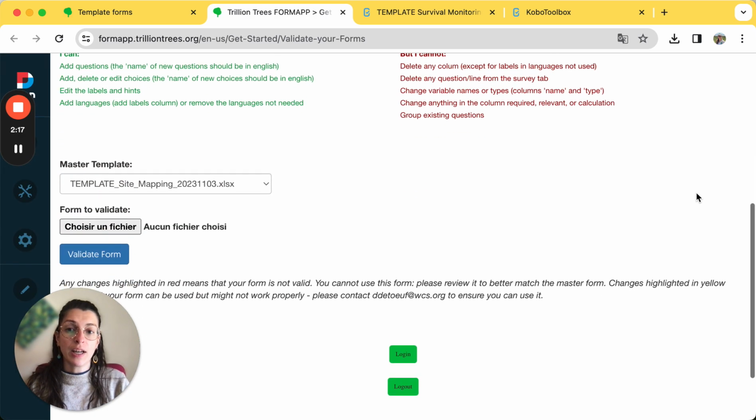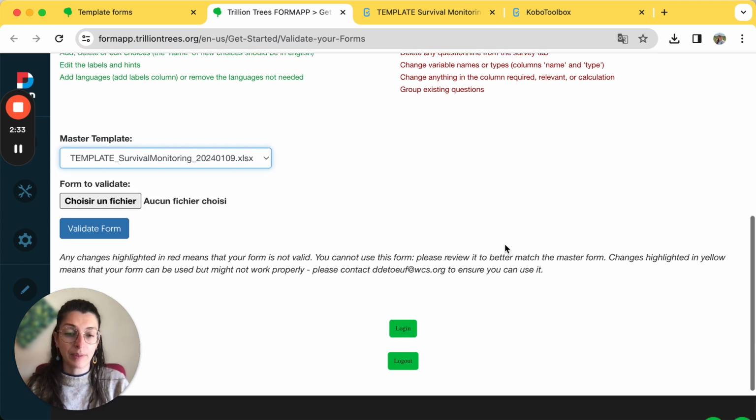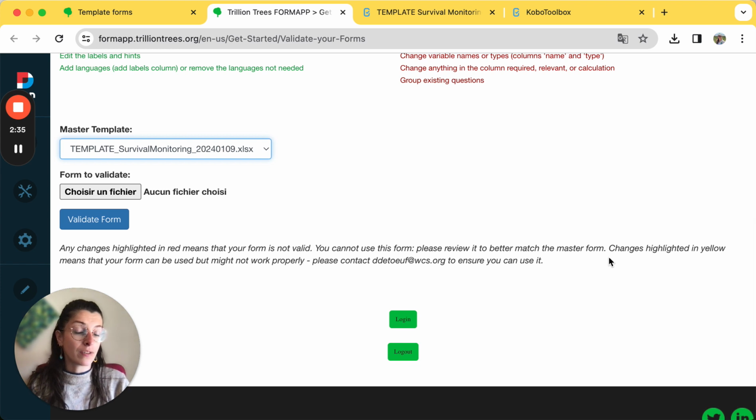To use the validator, you can again select the master template. Here we want to validate the survival monitoring form, so you can select the survival monitoring as the master template and then upload your own form to validate it, and read carefully the instructions that will tell you if your form is compatible or not with the database.